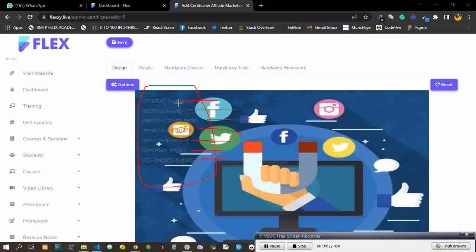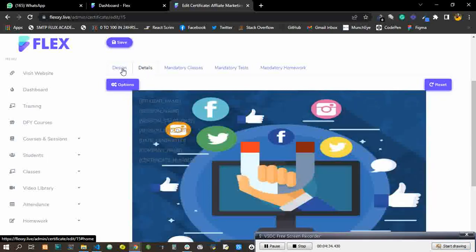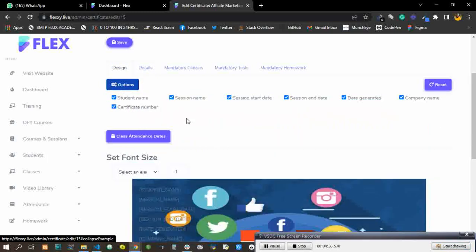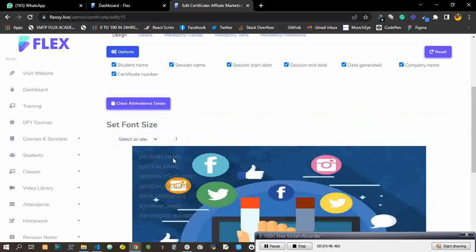Now, you can choose if you want to delete any of these details or if you want to increase the font of any of these details. To delete any of these details, all you need to do is click on the options button right here. Okay, you can see the options button right there. If you click on it, it toggles this section. This is where you get to choose the details that you want to erase from this certificate.